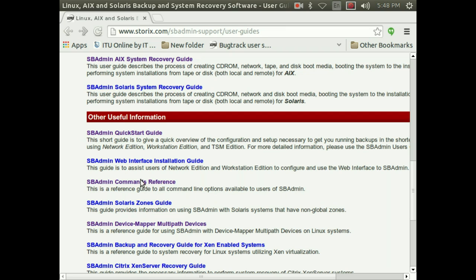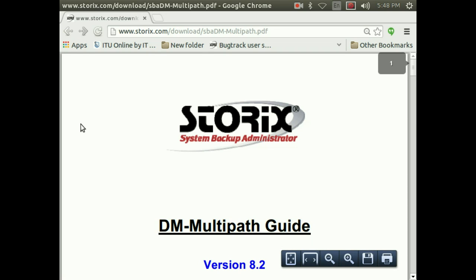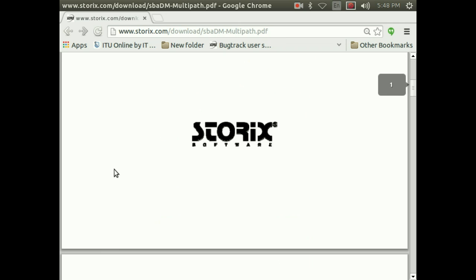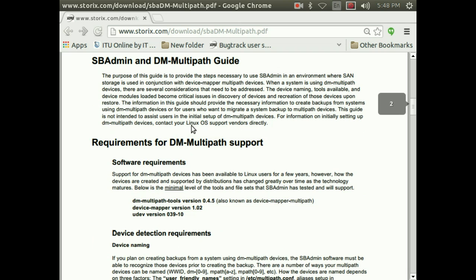The command reference guide, if you want to run at the command line interface, and here's the one we need: device mapper multipath. So let's open it up. We're actually going to use this as a primer to walk us through step by step what we need to do to make sure that Multipath is configured correctly so that the Storix SBAdmin software can support it. This little introduction tells you all the stuff that I already started with.